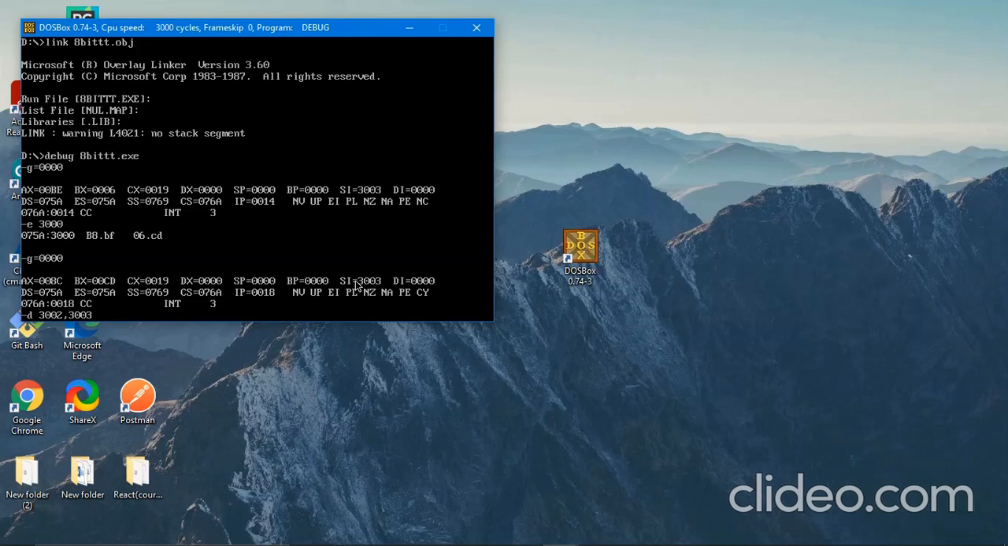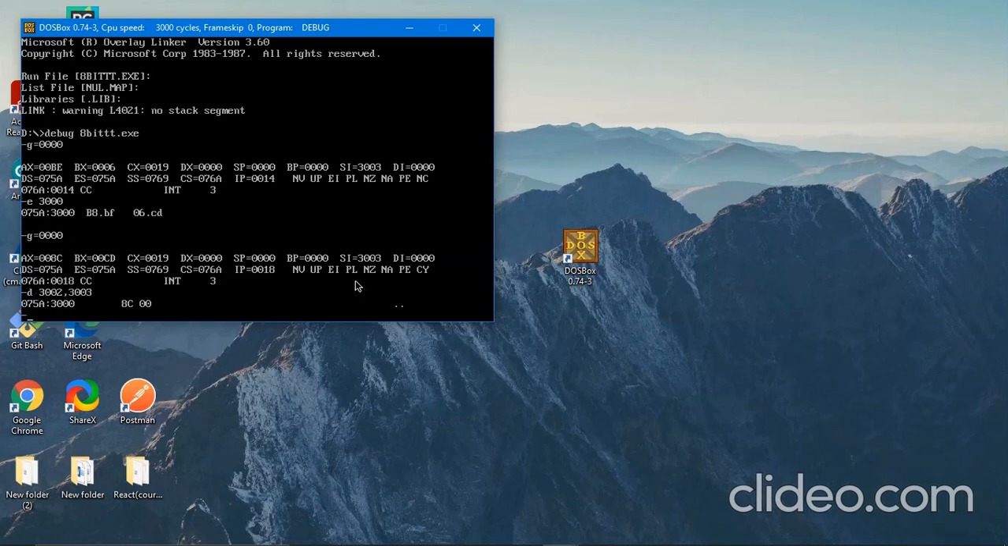So what we have to type here is minus D, the starting address of our output comma the ending address of our output. The starting and ending addresses in our case are 3002 and 3003, and just type in enter. Now we are getting the answer as 8C00, that is 00 and 8C.